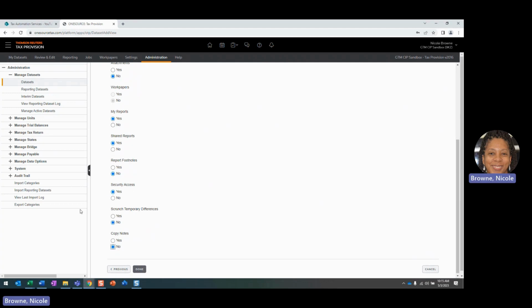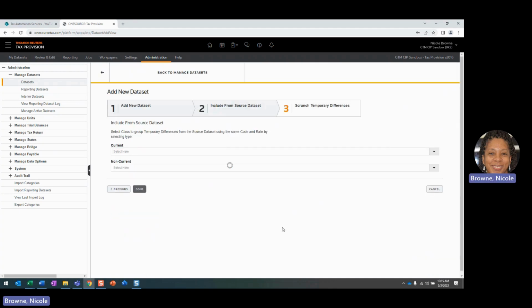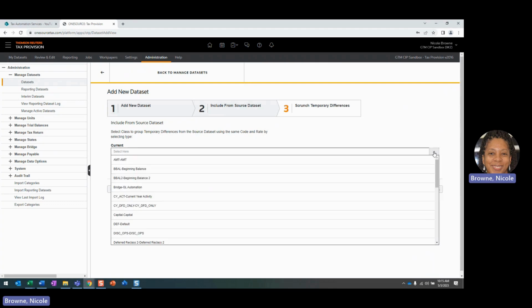The most important part of this rollover that makes it different from just a regular copied data set is the scrunch temporary differences. And what this functionality does is allows us to compress multiple line items of data on a particular temporary difference code that is sitting in the database. So when you select yes and click next, it's going to ask you what class you want to roll these things into when you compress them.